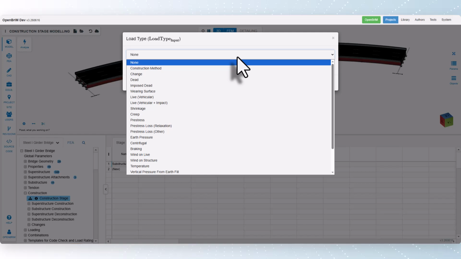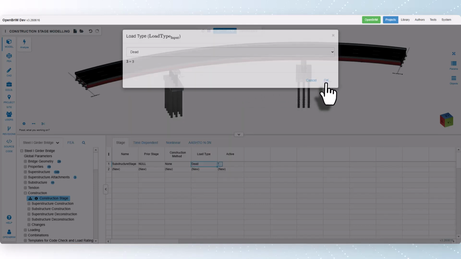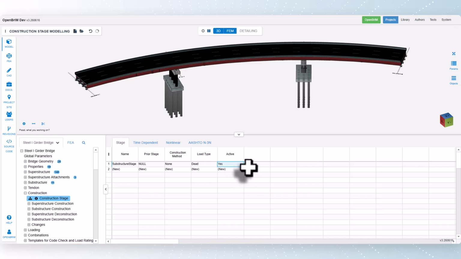In summary, the load type parameter allows users to filter results according to load type, providing a way to organize and analyze results more effectively. In the interface that opens, we select Dead for this stage. We leave the active parameter as Yes. This determines whether this construction stage is active and included in the analysis. When set to No, the stage will be excluded from the analysis.